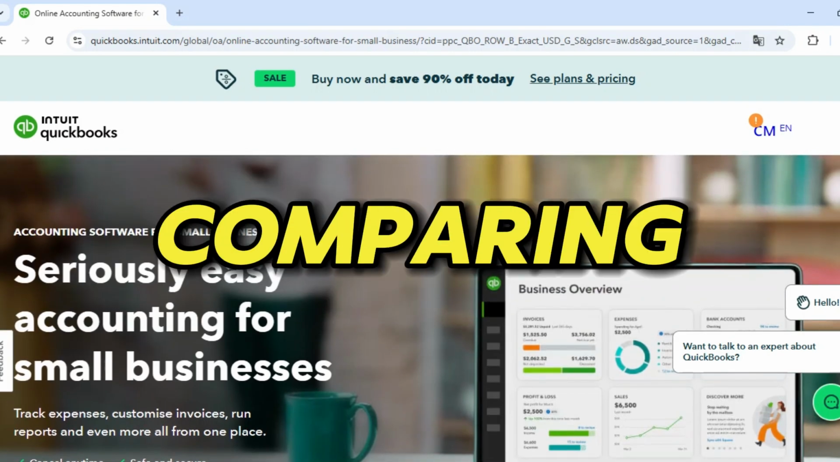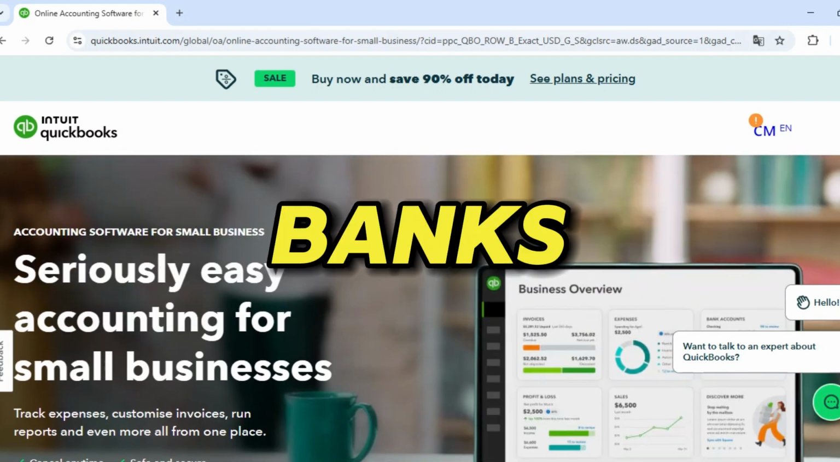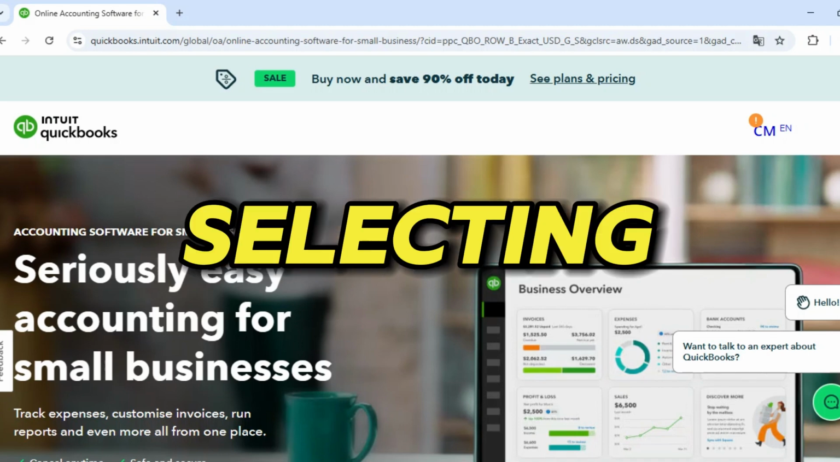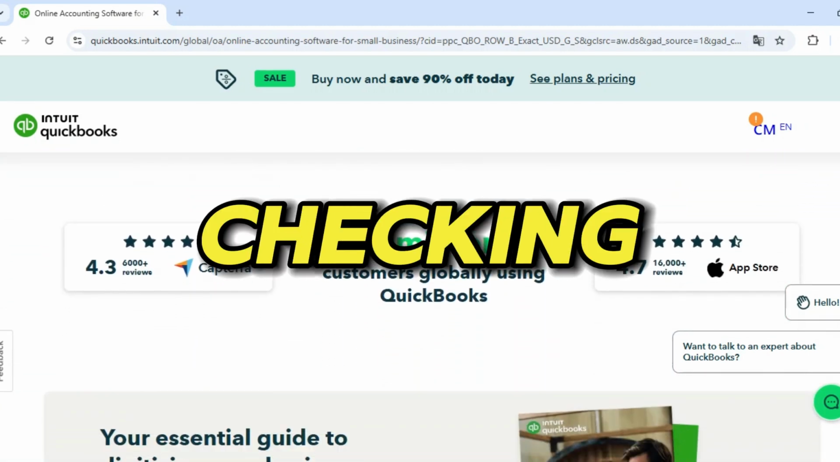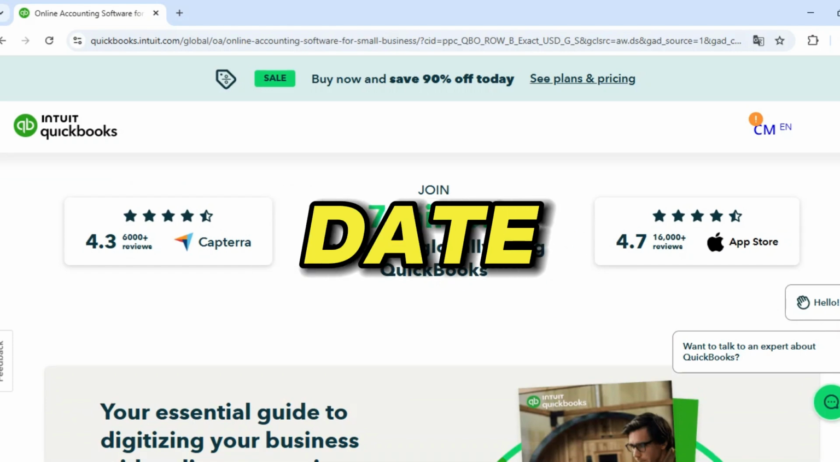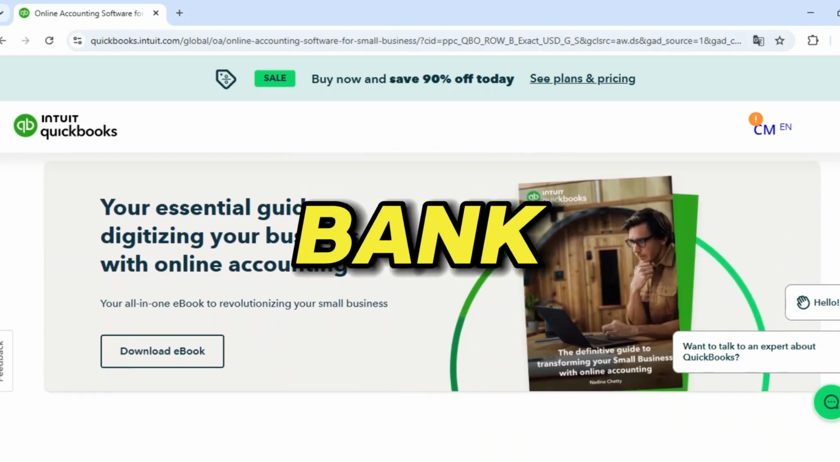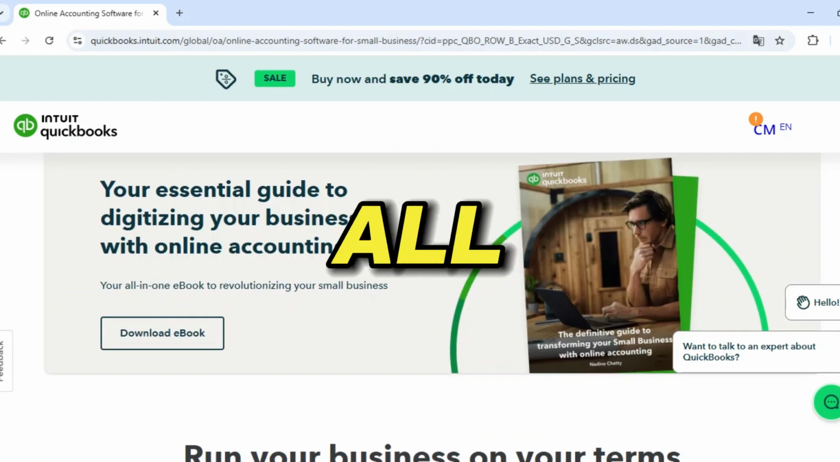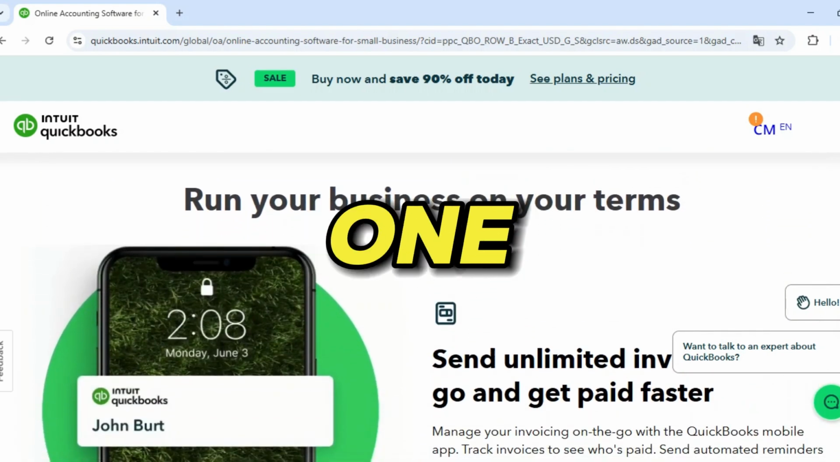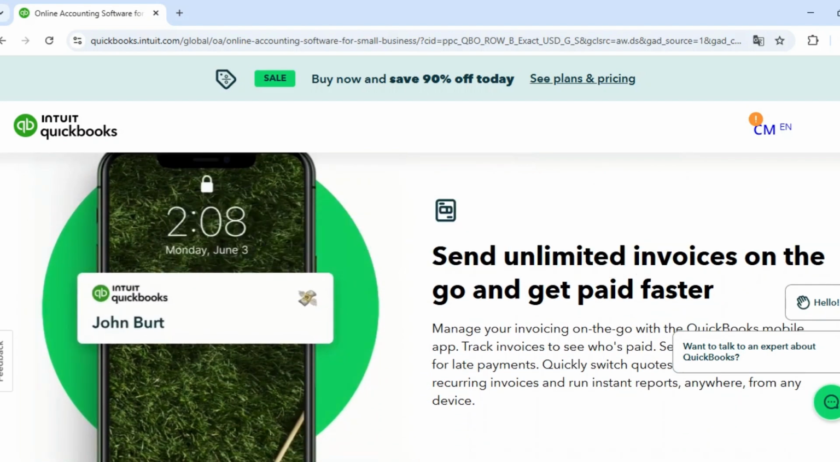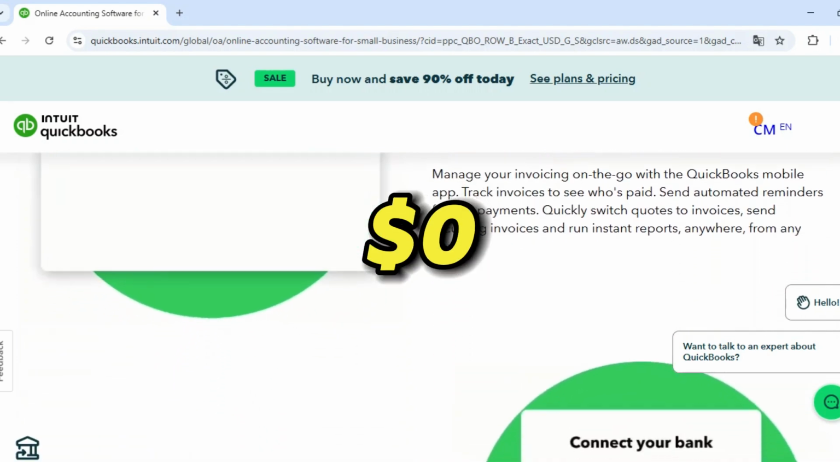Reconciliation is simply comparing your records to the bank's. Start by going to the accounting menu and selecting Reconcile. Choose the account you want to reconcile, like your checking account. Enter the ending date and ending balance directly from your bank statement. QuickBooks will show all the transactions you've recorded for that period. Now, check off each one that appears on your bank statement. The difference at the bottom should reach $0.